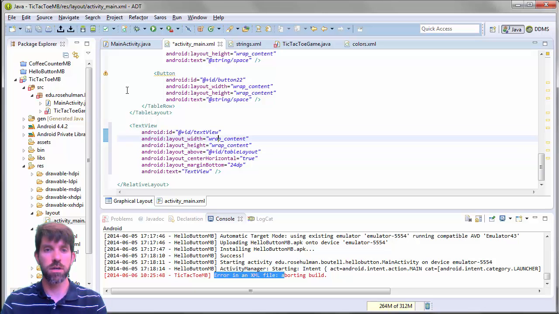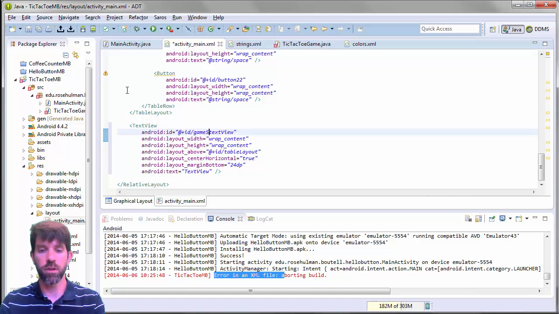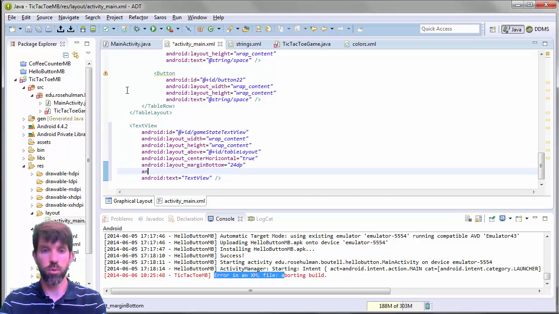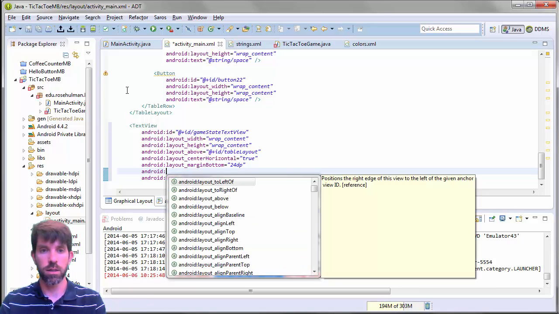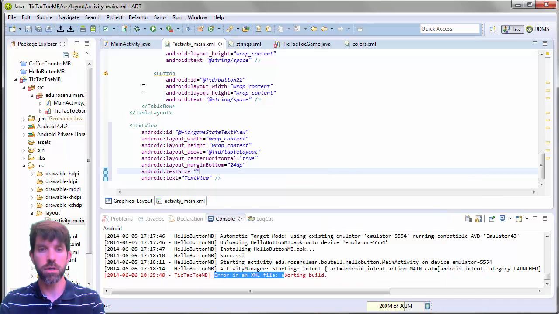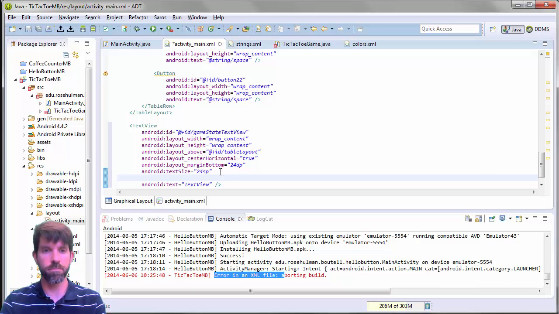All right, so I got this text view here. I could be a little bit more descriptive. I could say that this is my game state text view, but again, it's the only one on my screen. What do I want to do with this guy? So I wanted 24-point bold. So let's go ahead and make our text size be 24. Do you remember what we use for text size? Remember, not DP. It's going to be SP for scalable pixels. And again, that takes font preferences into account.